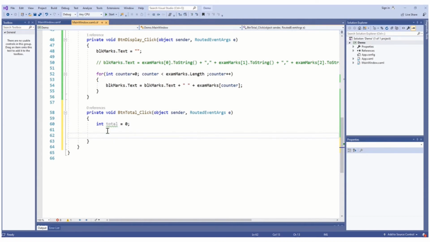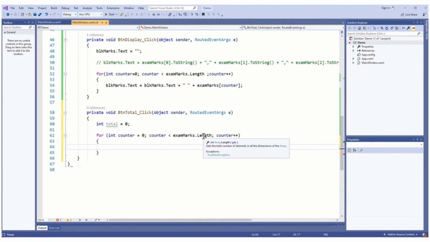This is green just now because we've set up a variable that we're not using, but we're about to use it in a second. So again, for loop, so we can literally use the same for loop because we're going round the same array. This for loop on its own just simply goes round the array, starting at index 0 all the way up to the end of the array.